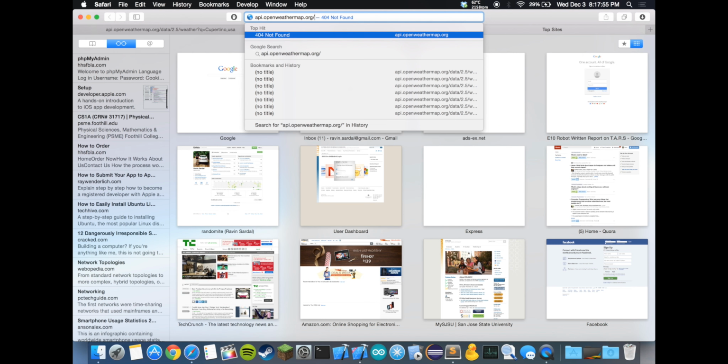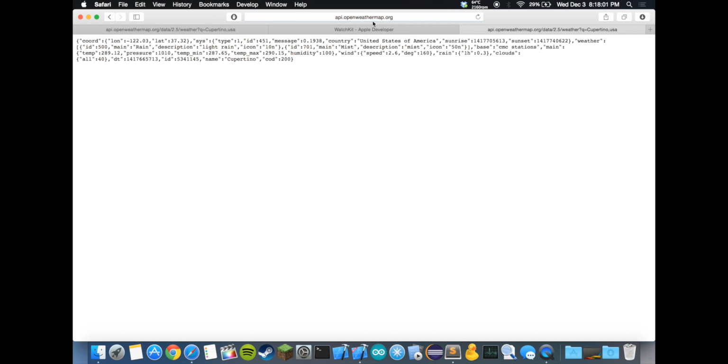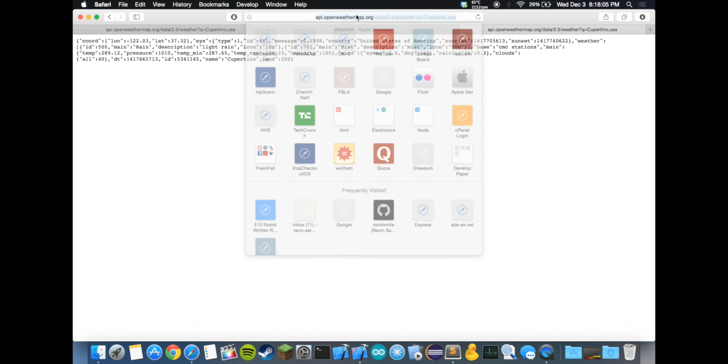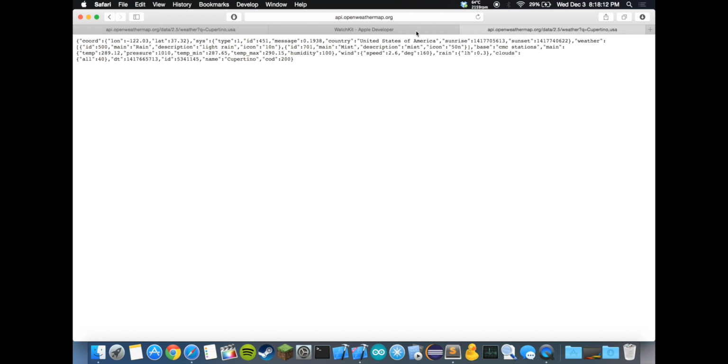Okay, so over here, let's go to api.openweathermap.org. And we're going to look at the weather in Cupertino, California, in United States. And when I made this HTTP request through my browser, the server gave me this information for the weather in Cupertino.